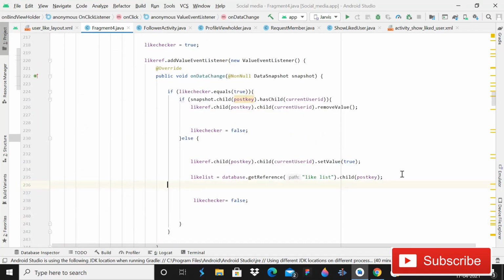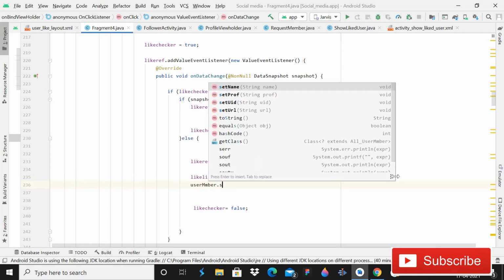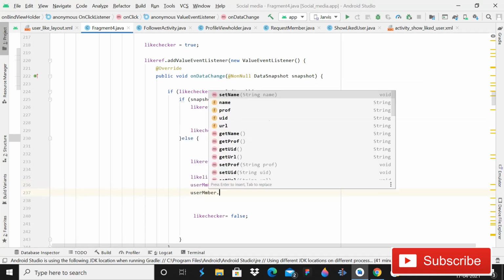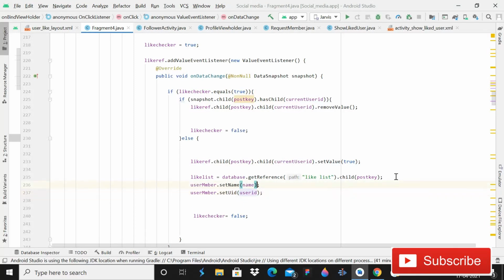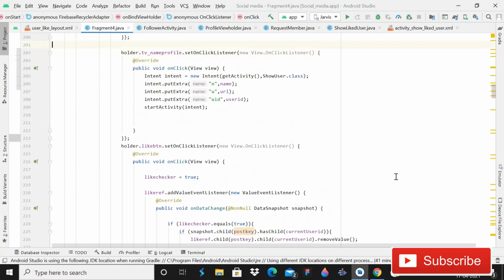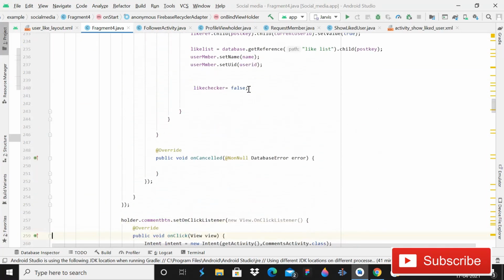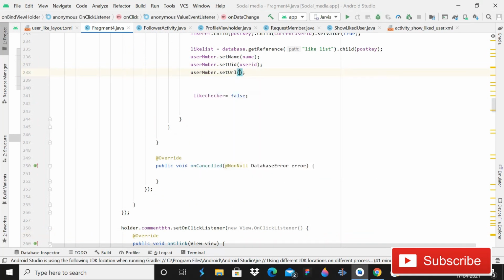So come back here, and we have this reference for now. So what you can do is write user member dot set name, write name, then user member dot set uid, write user id, and make sure this user id is retrieved just above here. So yeah, you can see that it is retrieved here, understand? And then the third parameter will be user member dot set url, that will be url, and done.